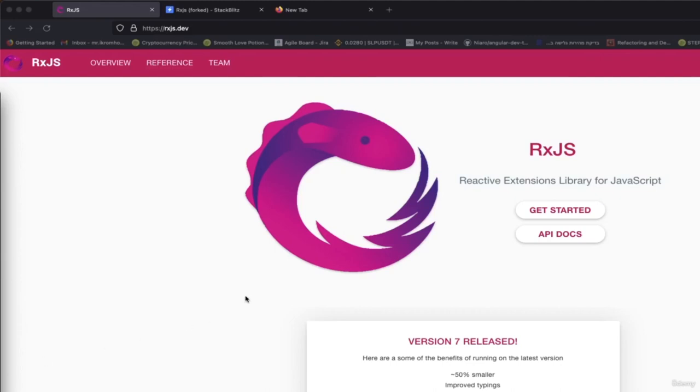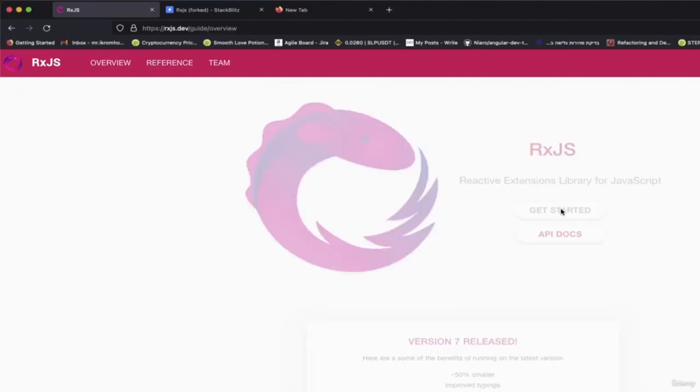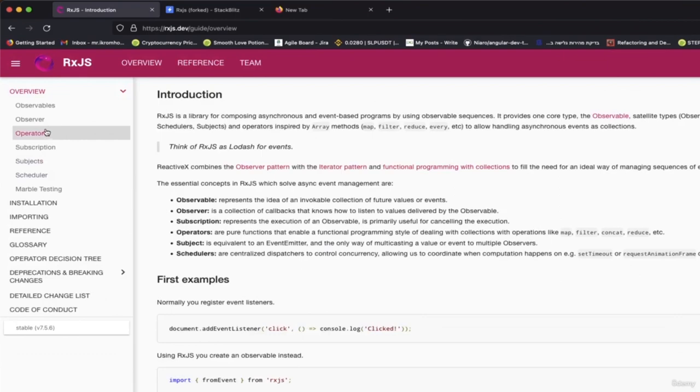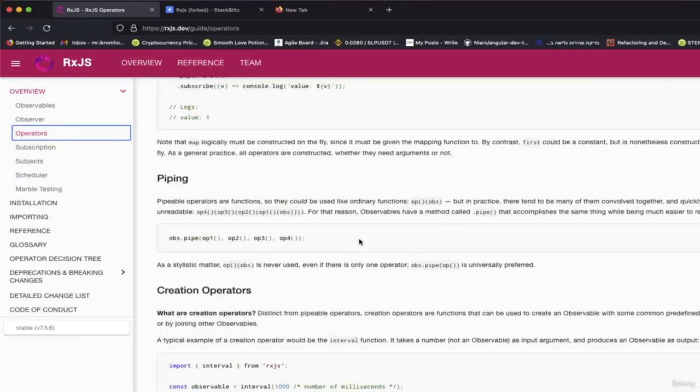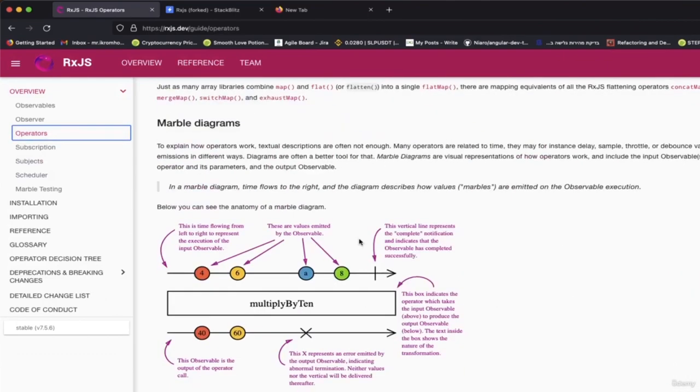Hi everyone, in this course I want to show some examples of operators in RxJS. Here we have the rxjs.dev website, and we can start with Get Started, Operators. We have many types of operators.